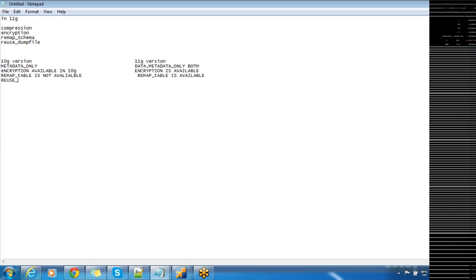Next thing is we don't have the reuse_dumpfiles option in 10G, whereas in 11G we have the reuse_dumpfiles. So these are the differences between the 10G and 11G versions. And also the 11G data pump is a little bit faster when compared to 10G.